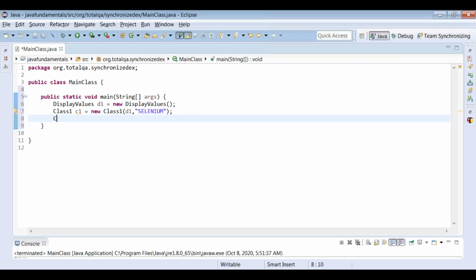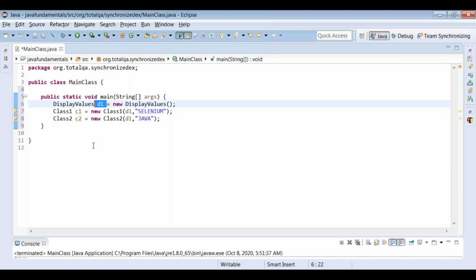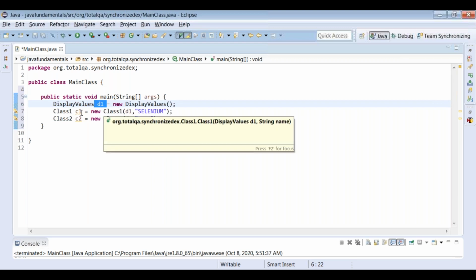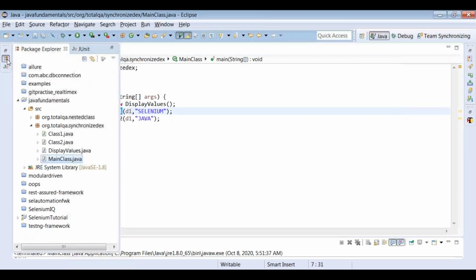Then Class 2: C2 equal to new Class2(D1, "Java"). So what is happening in these two objects? When we create these two objects, we are creating one D1 object and passing the D1 object as an argument while creating an object. It will call the constructor and it is going to use D1.